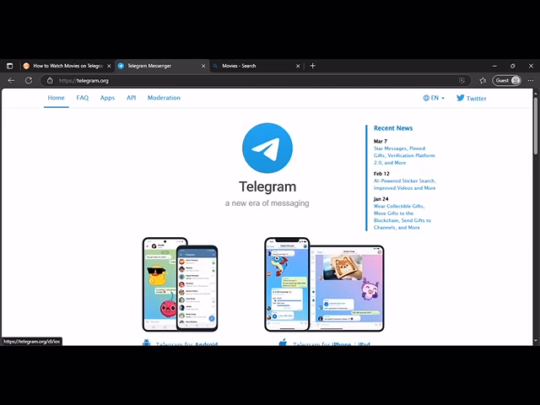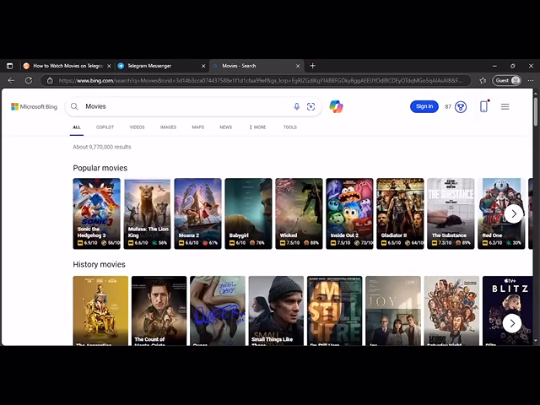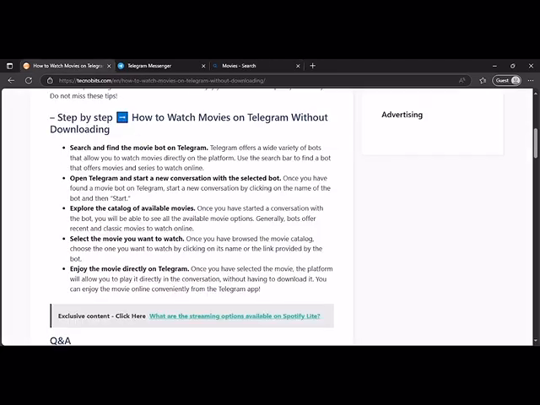However, there's more going on under the surface. You can watch movies in Telegram. How? To watch movies on Telegram without even downloading it, first you must search and find the movie bot on Telegram. Telegram offers a wide variety of bots that allows you to watch movies directly on the platform. You just have to use the search bar to find a bot that offers movies and series to watch online.